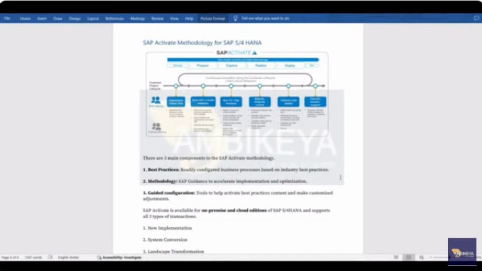Then the methodology: SAP gives us guidance on how you can accelerate and implement your SAP in an easier way or in less time. That is the methodology they are providing. Then guided configuration: they also have industry-specific solutions. The configuration has already been done for the industry, and we can take that help to do our configuration.